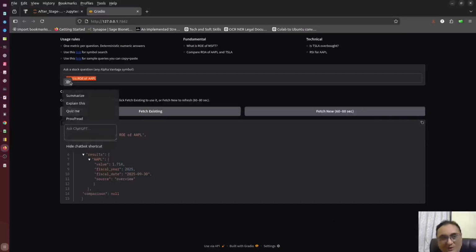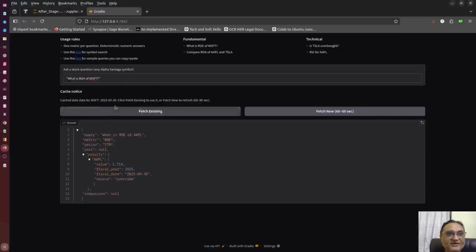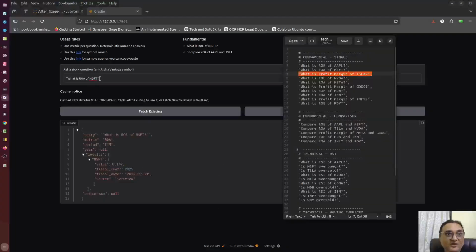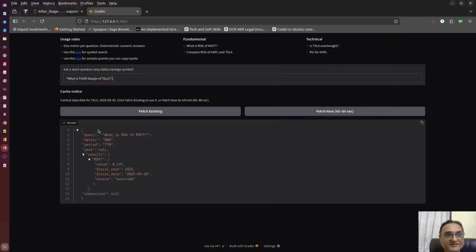So what is ROA of Microsoft? Return on assets, and you can see it is 0.147. What is the profit margin of Tesla? I am fetching existing and it shows that it is 0.0531, or 5.31%, at the end of 9/2025. Okay, fine.